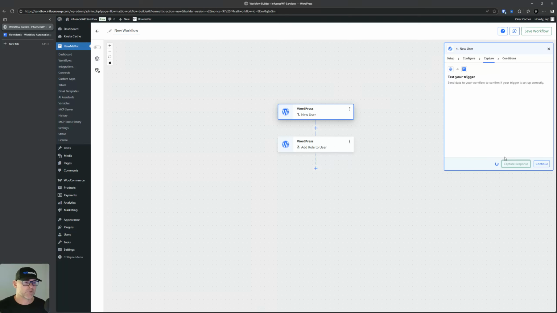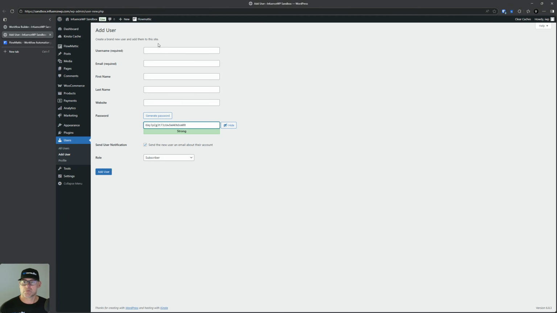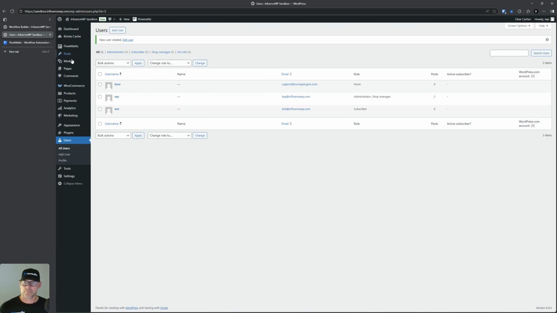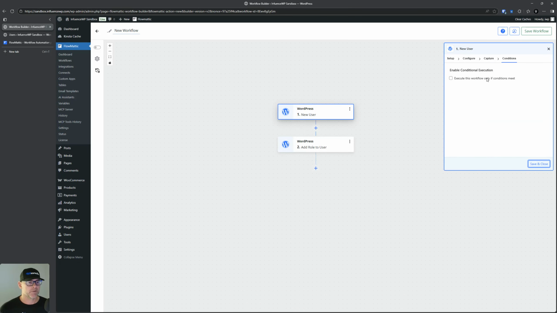All right, I clicked on capture response to see if that can pull in what it is that we're trying to do. So we're just waiting for that to respond. Because it's looking to capture, I'm going to come over here. I'm going to add a new user. Okay, let's go back over to FlowMattic. We've got our one response that is recorded. All right, let's go ahead and continue here.